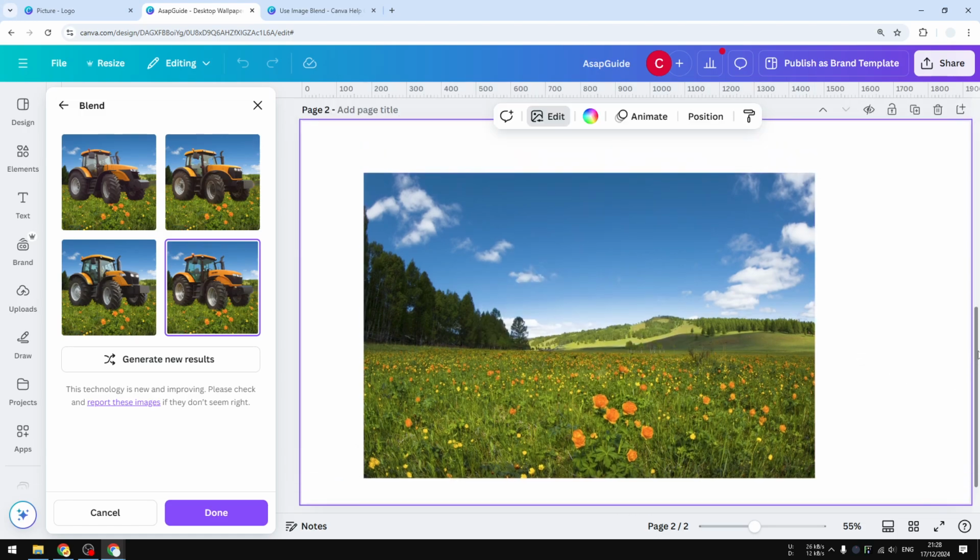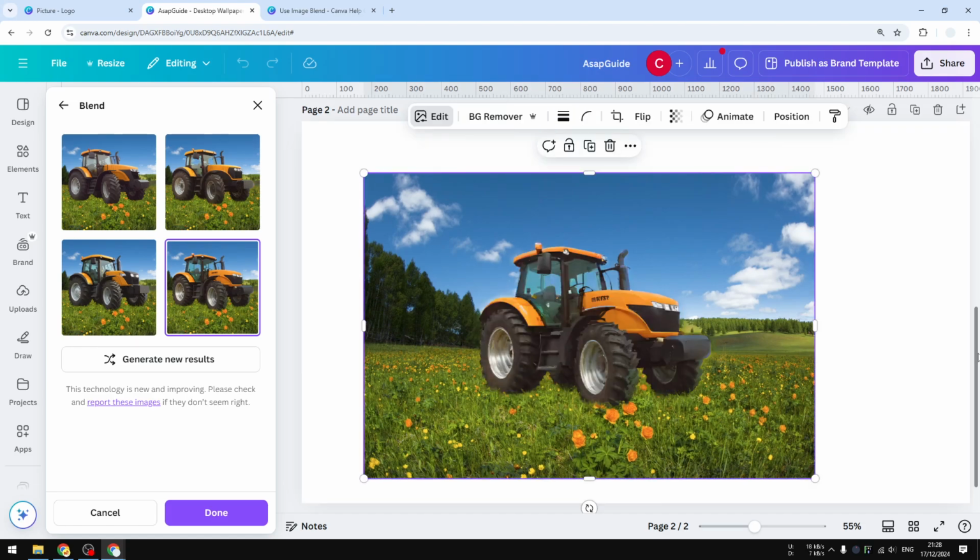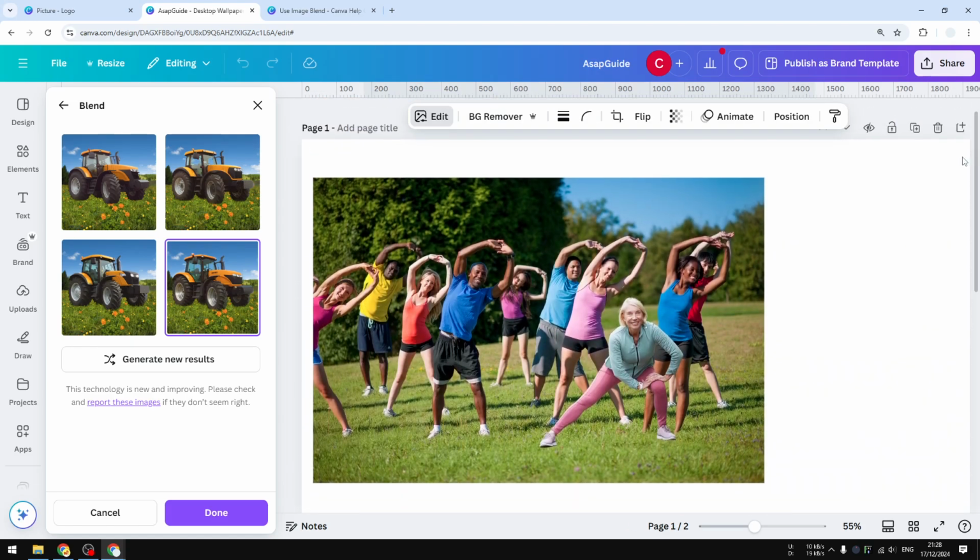Anyway, that's how you can blend two photos together, and also how you can put one person into another photo using Canva.